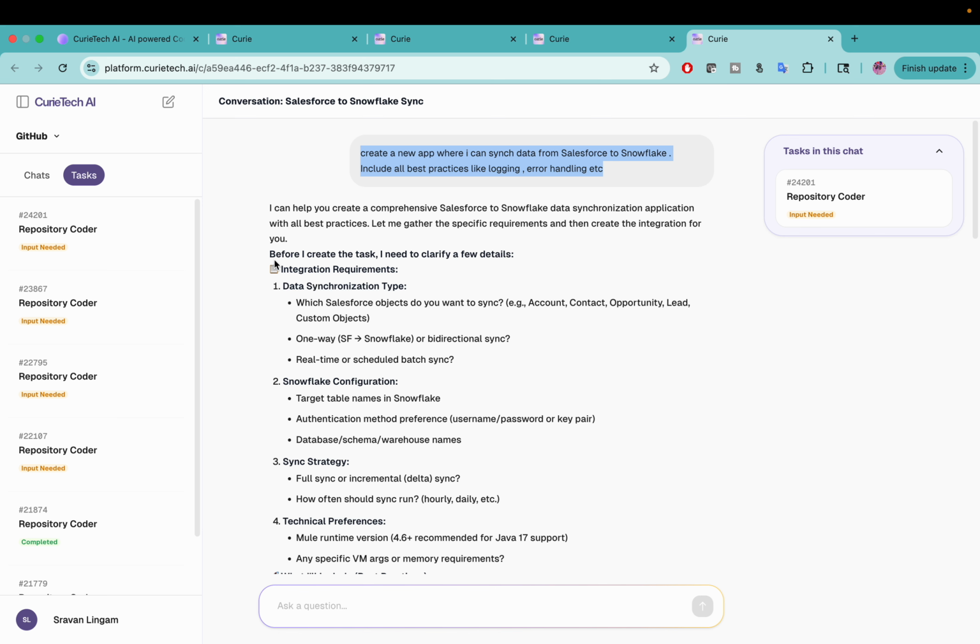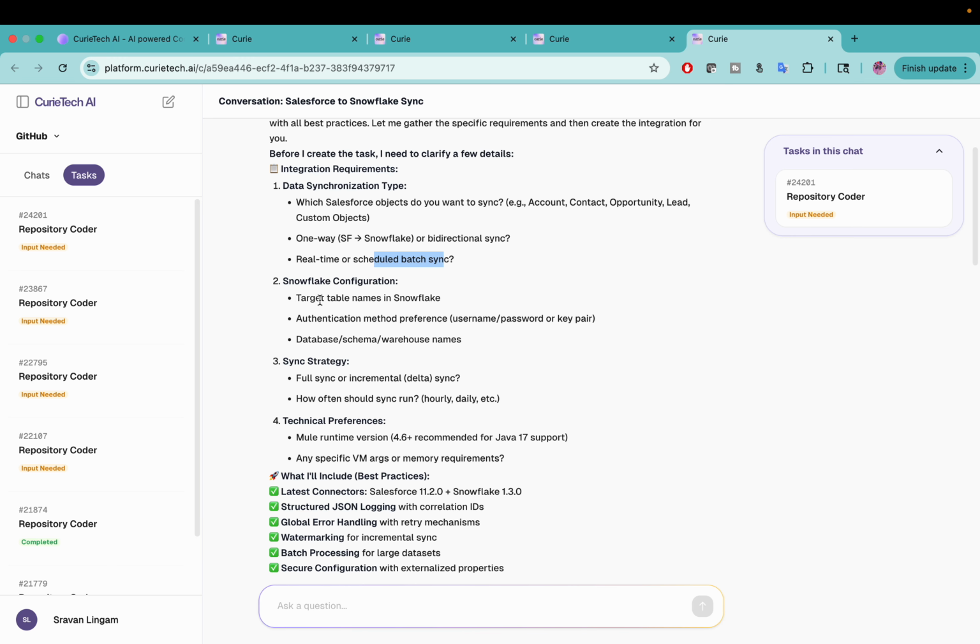It is asking, what are your integration requirements? Is it a data synchronization type, one way, real time, or a scheduled batch one? And when it comes to Snowflake configuration, what are the target table names in Snowflake, and what is the type of authentication method? Earlier, when we asked it to create a similar kind of app, it used to generate a basic app with all the things that it understood. But now it is asking you questions to get more details on what your exact requirement is.